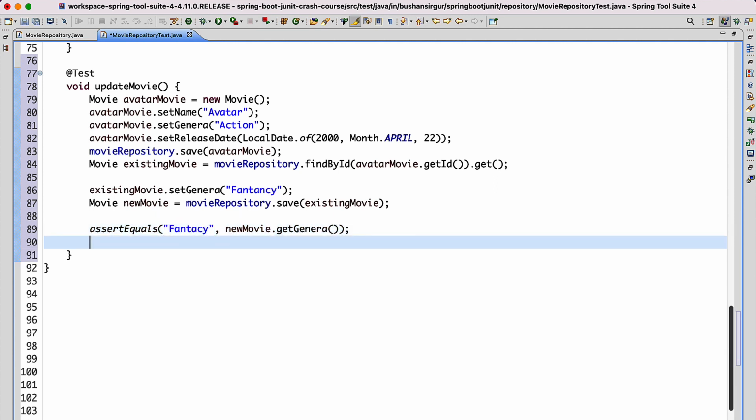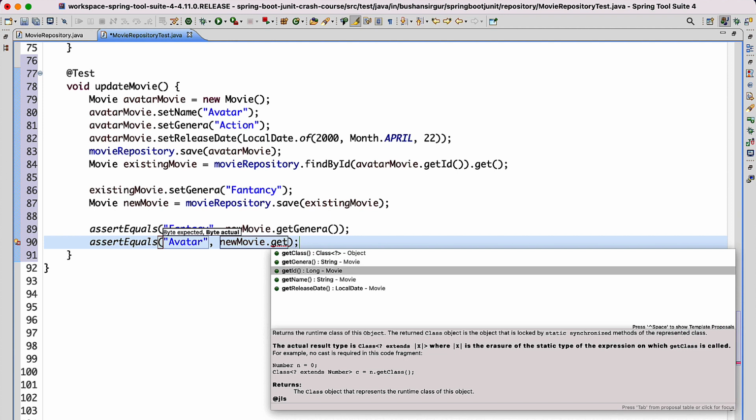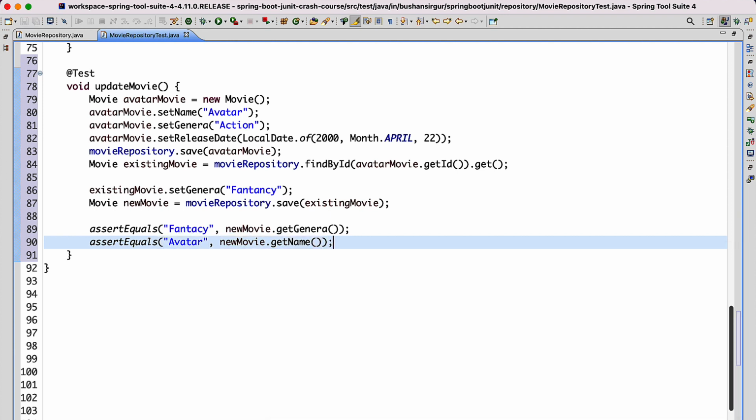Also we're going to assert whether the movie name is Avatar or not, because we have not updated it. We have to verify whether only the genre has been updated or the rest of the fields are also updated. We have to verify that. So assert equals, the expected is Avatar and the actual is new movie dot get name. Let's save this.